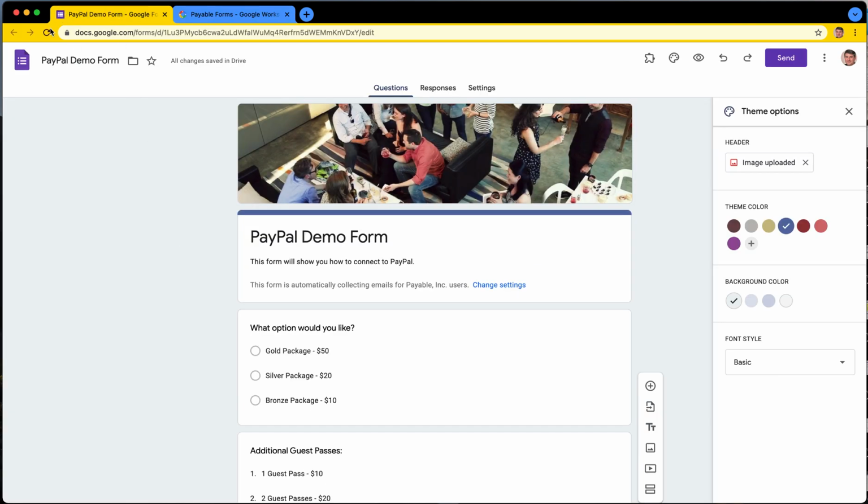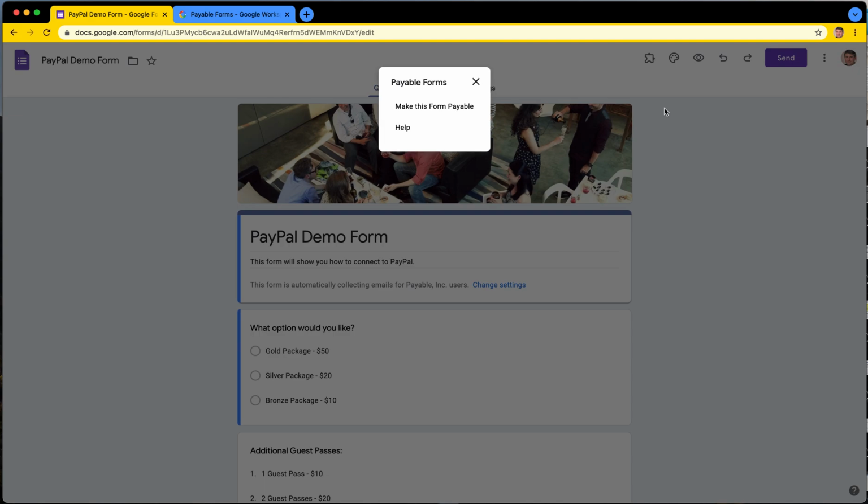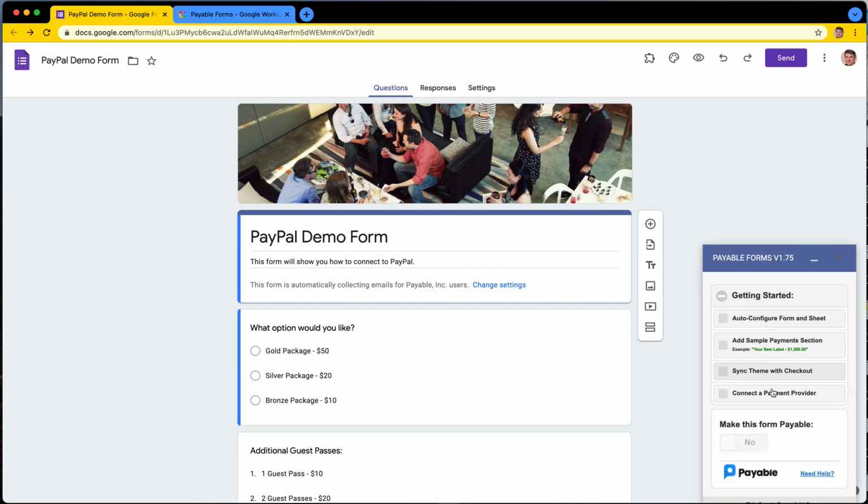Once you've done that, go back to your form and hit refresh, and you should see in the top right-hand corner this puzzle piece, and this is the add-on puzzle piece. You're going to click that, and you're going to click Payable Forms, and then you're going to select Make This Form Payable. This should open the add-on sidebar down here on the right-hand side, and there's three main steps to get up and running.